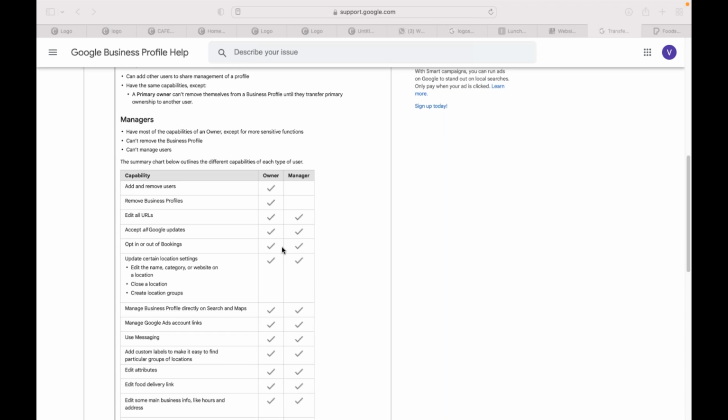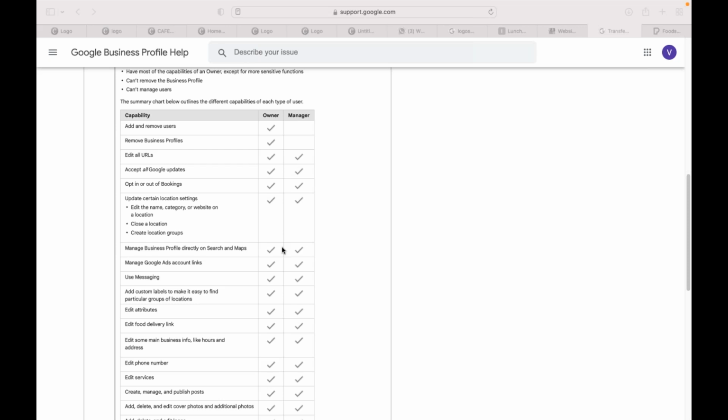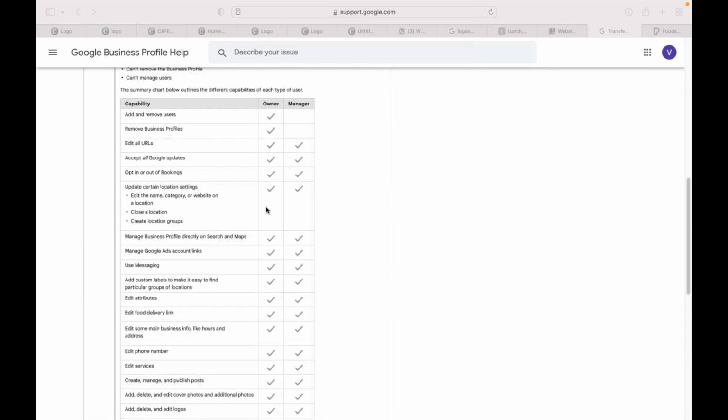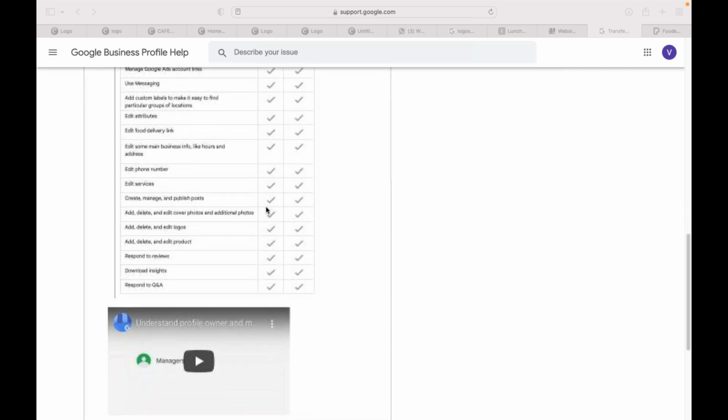So in case someone is asking for a booking, and you have registered yourself on one of the booking apps for a restaurant, be it Zomato or dining apps, where people make bookings, and for you to accept, you'll have the rights both as an owner and a manager, and you can update certain location settings as both. More or less, all the authorities and rights have been given, the capabilities are there.